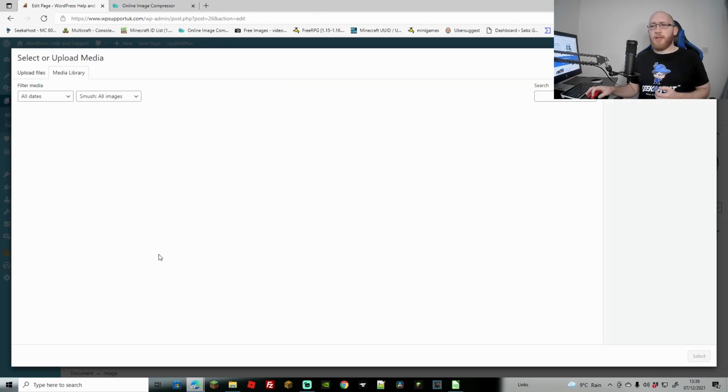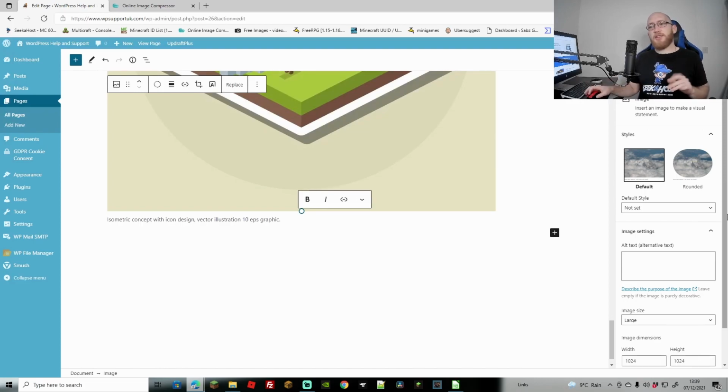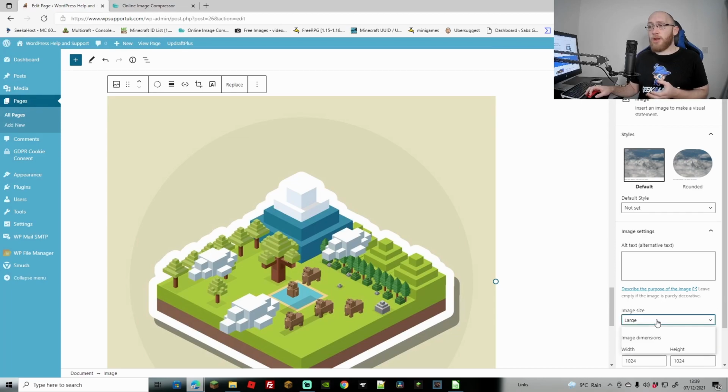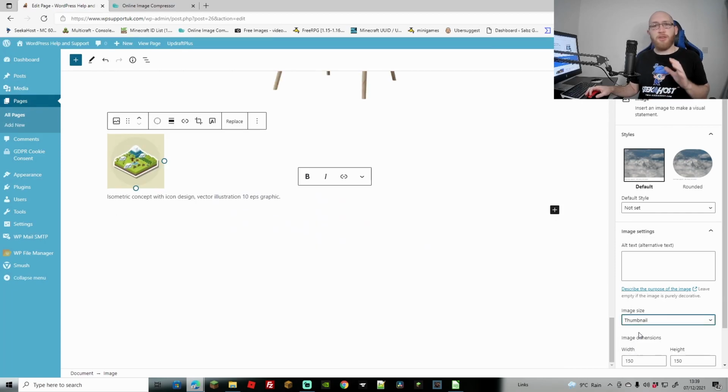So let's just go ahead, let's go to library, let's grab this image right here and let's select this. So this has now been put in a default image size, which is large. As we can see there on the right, we've got the large size. We can go to medium, we can go to full size, or of course we can just change it to thumbnail. Now these are preferable and they're optimized because they load up the quickest, so search engines prefer these. So we're going to keep it to that.